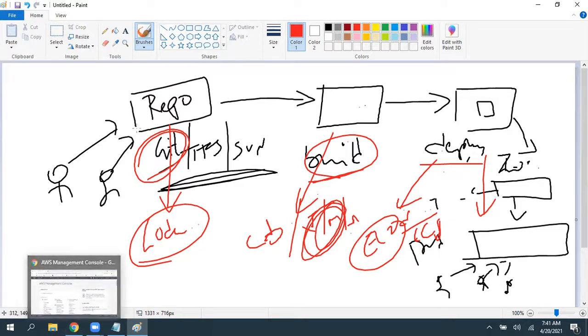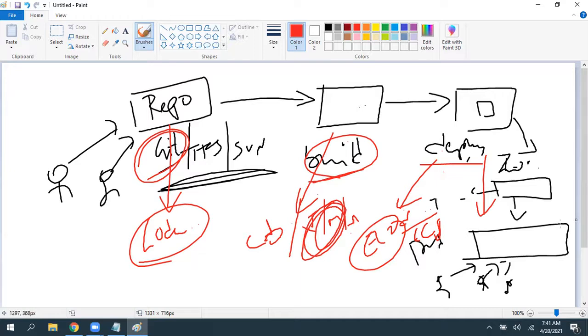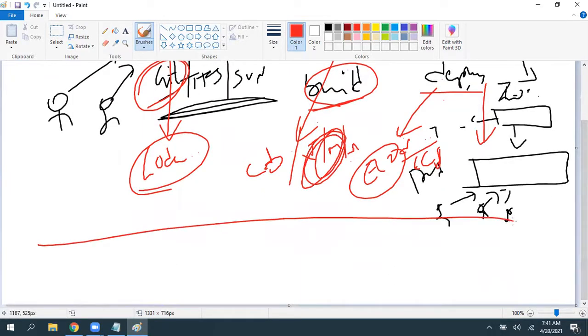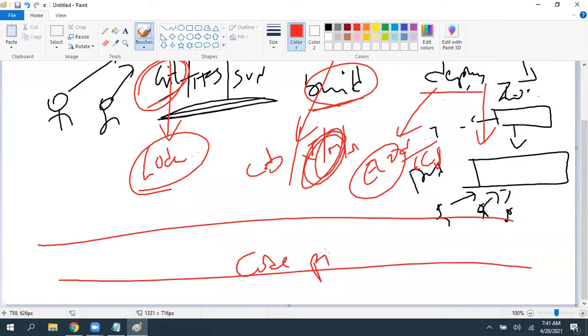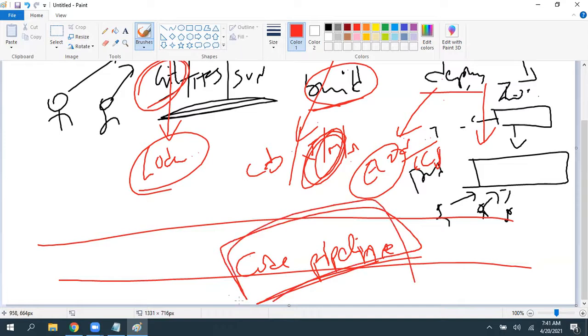Now I'm going to perform this continuous integration and continuous deployment using these tools. To automate this entire process, generally we use Jenkins, but here I'm going to use CodePipeline. By using this pipeline, this process is going to be automated.